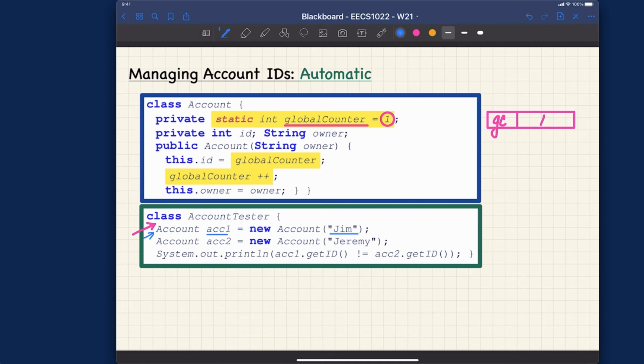But I know eventually I'm going to have EECS1022 pointing to this particular object over here. So that will be the Account. And what attributes do we have? We still have ID and also owner, right? Notice that I don't put GC as part of the EECS1022. GC is independent of any instances. So we have ID and we have owner. Okay, so we are now executing this particular constructor, and the owner will just be Jim in this case.